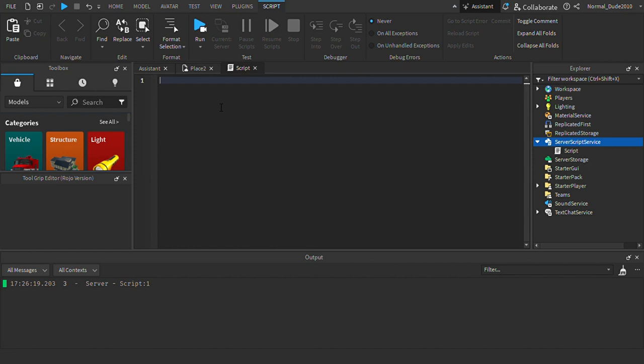So another thing beginners should know is a thing called variables. Variables are basically names you give certain values that you can call. And when you're making a variable, you want to type local. This will tell the script that you're making a variable. You can type whatever you want in here, but for this tutorial, I'm gonna type variable1.